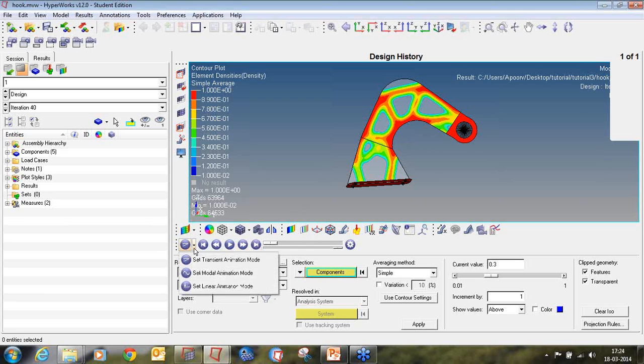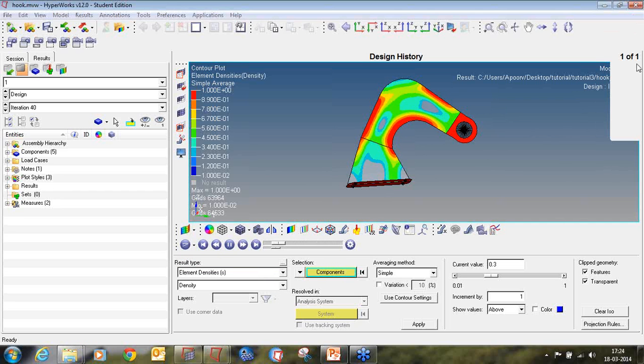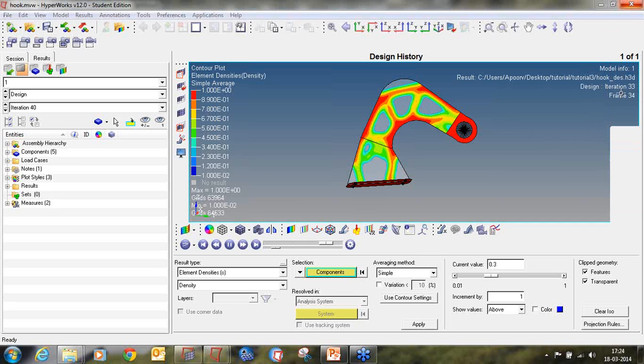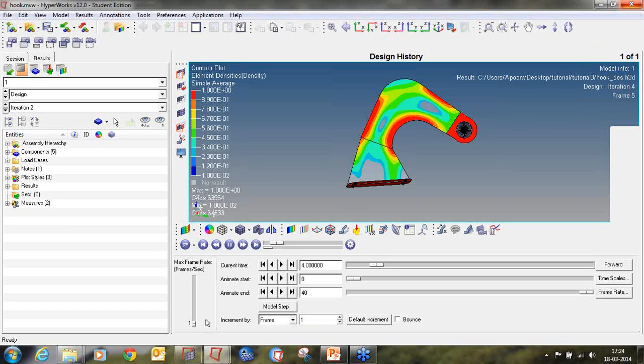If you click on the transient animation mode, so you can see how it's removing the material step by step. So here you can see the iterations values. So from 1, 2, 3, 4 and it's going on. So if I reduce it drastically, or I'll increase it a little bit. So I'll make it as 5.